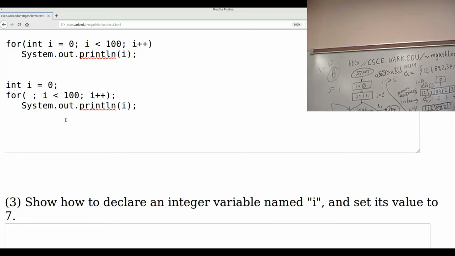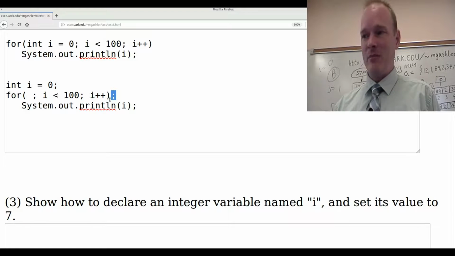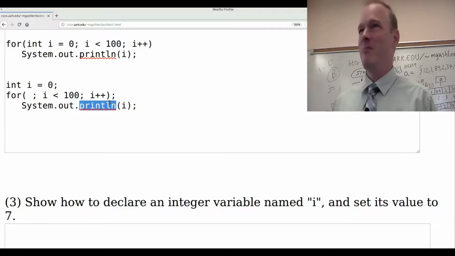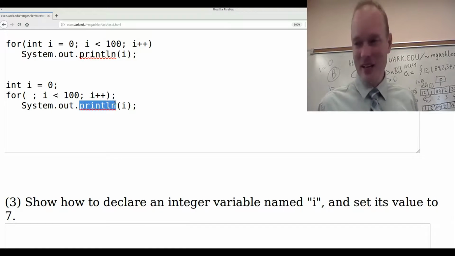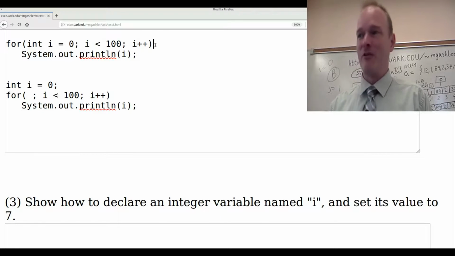Here's the bug. The semicolon means, okay, go. All done, right? So what this code really says is count all the way to 100, then the next line is print i, and then it's done. So I didn't print 100 times, I just counted to 100 and then printed, and that's bad juju. You don't want to be doing that. So nix that semicolon. Never put a semicolon after a for loop.